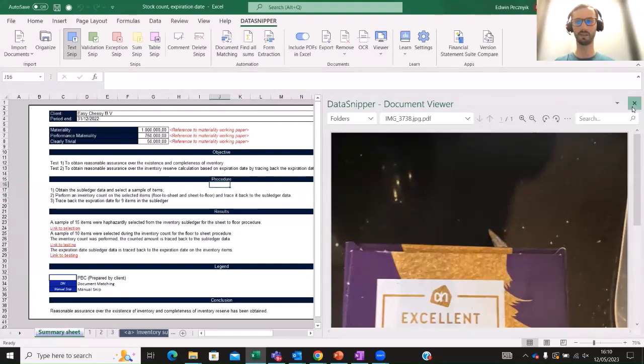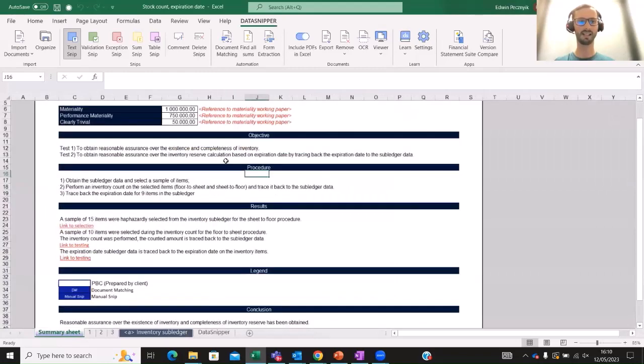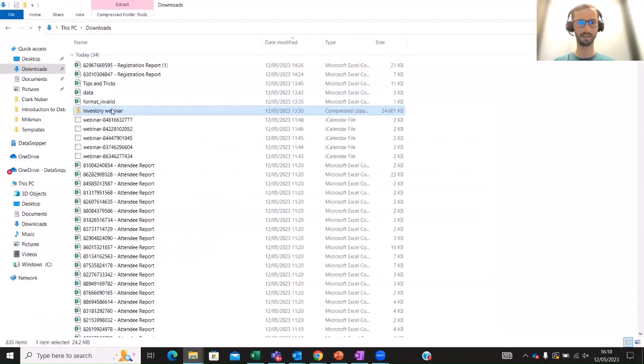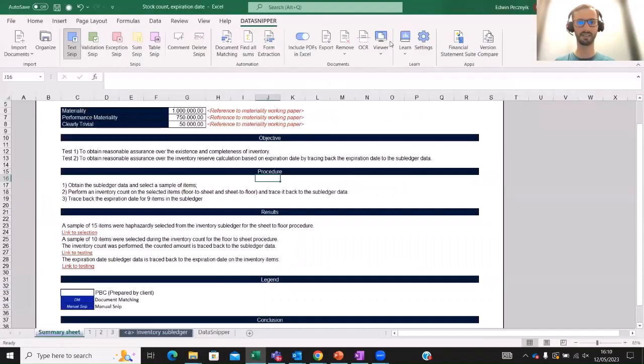I will close the document viewer as well. And let's take a look at our testing objective. So I can see that someone couldn't download the training material. I will share it in the chat section again. It will take a few seconds to upload the training materials, but after that, you should be able to see it in the chat section of Zoom.